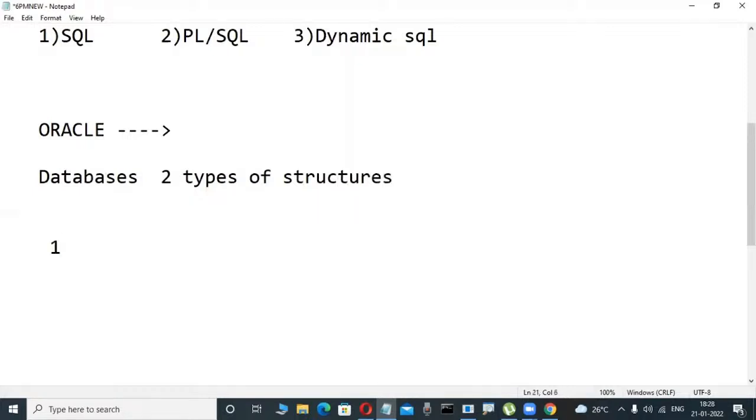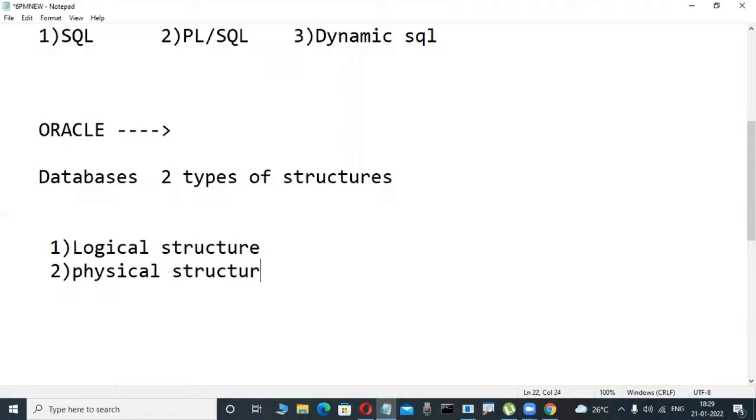Does anybody have an idea? Suppose you are taking Oracle, SQL Server, MySQL, or DB2, any relational database software you install in your system, two types of structures are there. One is the logical structure. Database means it is a place where we can store structure. Here one is the logical structure. Another one is the physical structure.